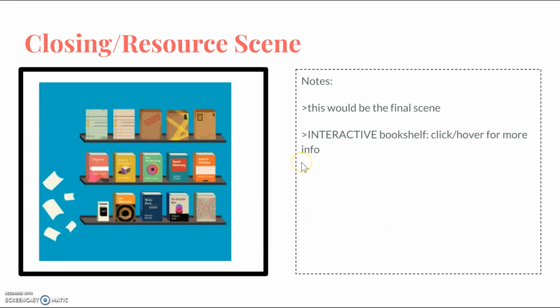And then one of my major things at the end, I want a closing resource scene where it's an interactive bookshelf. So anything that I pull from, whether it's the actual novel, my own personal research, etc., I'd like the user to be able to hover over the item and have that reference, just like a works cited situation.